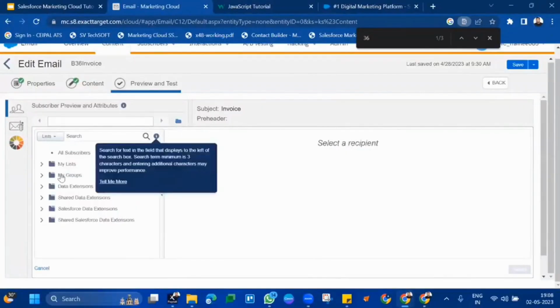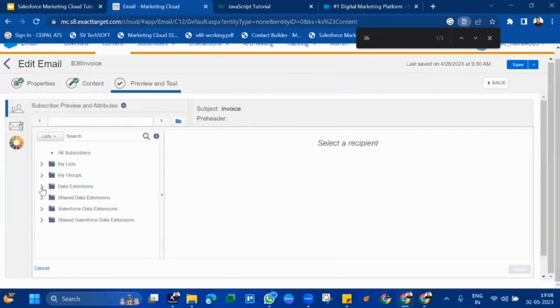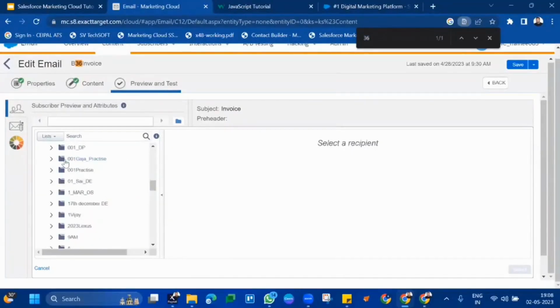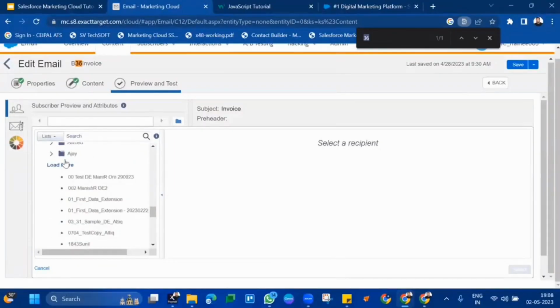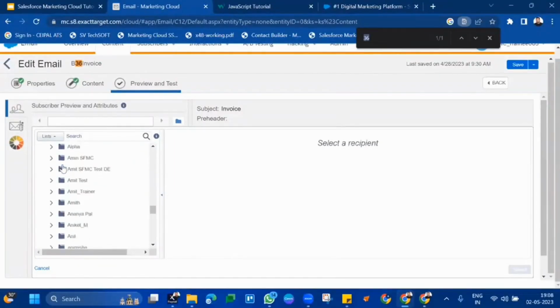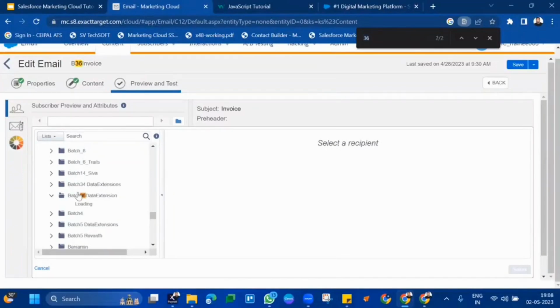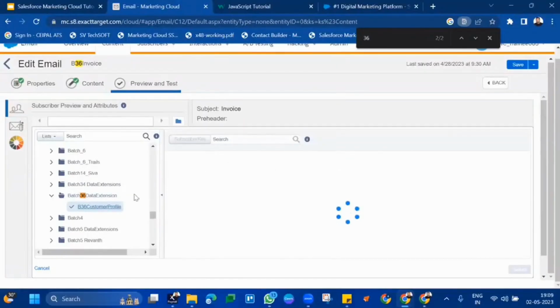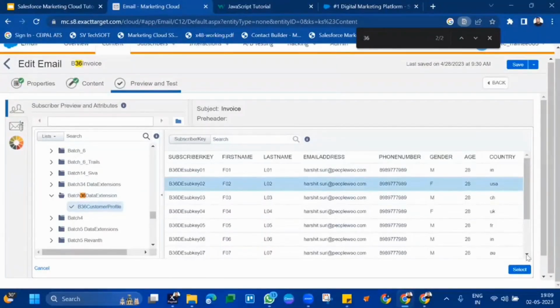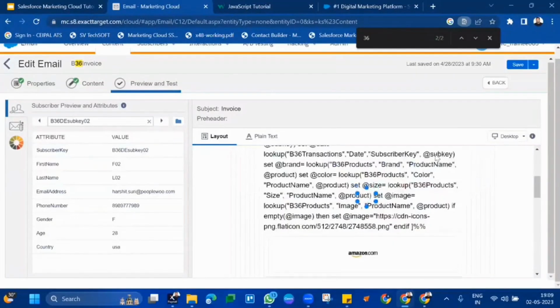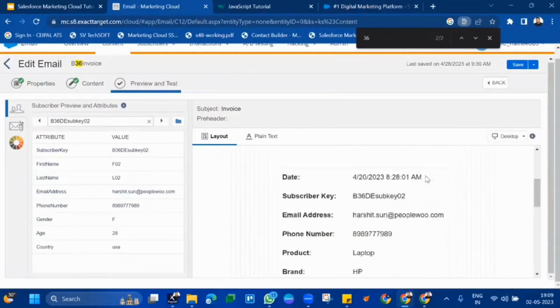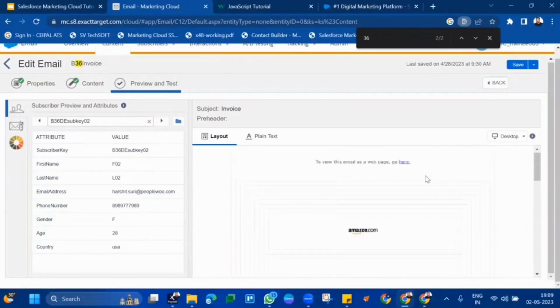You have to select this folder. Then you have to select the data extension here. You have to find your data extension. Only sendable data extensions will be available here. You can preview any record from a data extension to check how the email is actually looking for that customer.